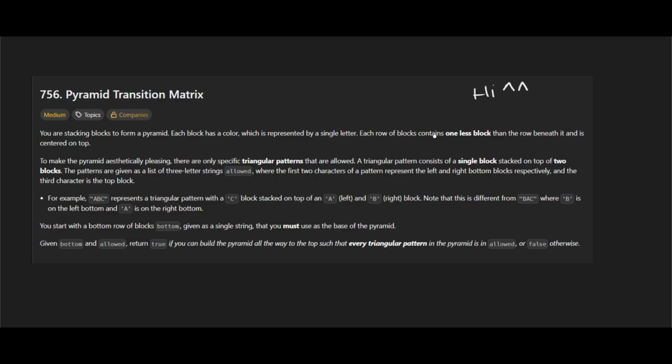So we are given two things: the bottom row of a pyramid, for example like B, C, D, and a list called allowed, which tells us which block can be placed on top of which two blocks. So our goal here is very simple. We have to check if we can build the pyramid all the way up to one single block. If we can do that, we return true, and if not, we return false.